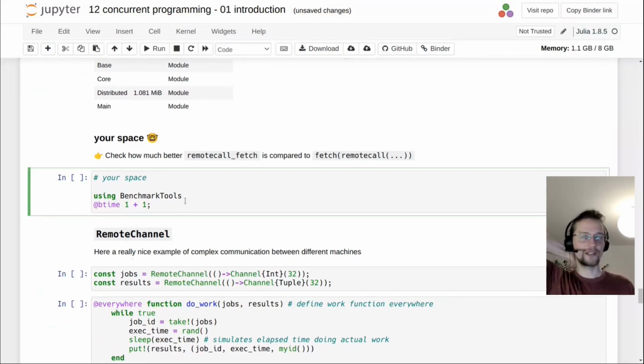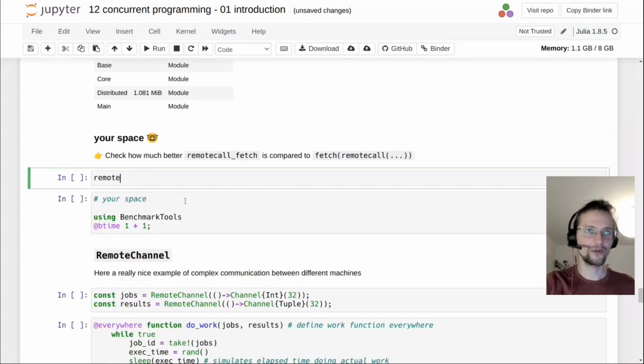So please go ahead and try some remote call fetch and some fetch remote call. Remember, the remote call takes a function as the first argument. And this is how we define, for example, an anonymous function which takes no arguments. It's an empty tuple. And we can compute whatever. Doing some random number stuff is kind of a good idea. And then we need to set as a second argument the process ID where it runs.